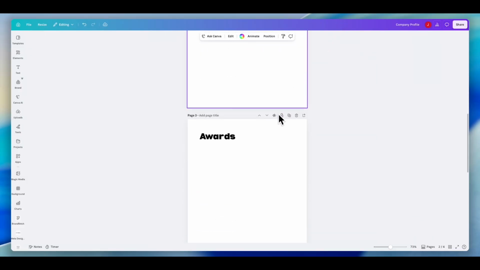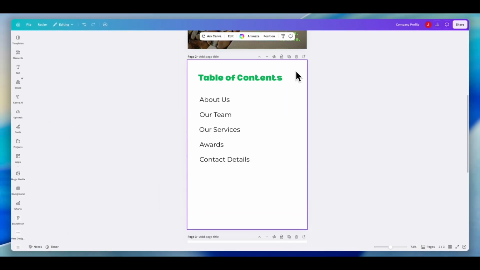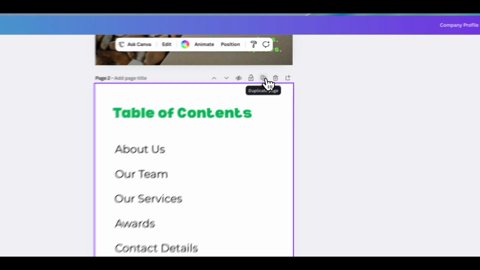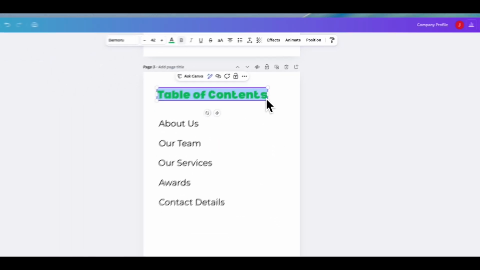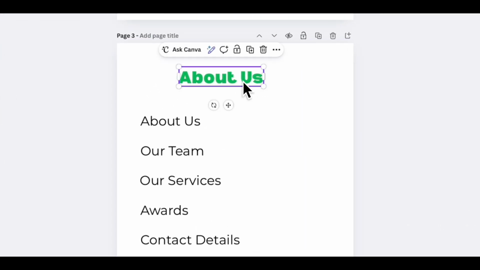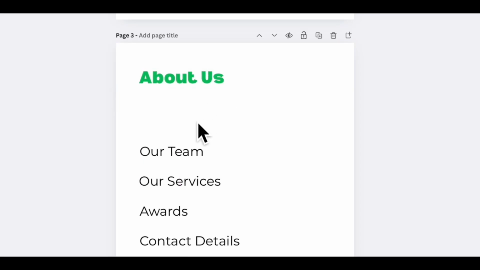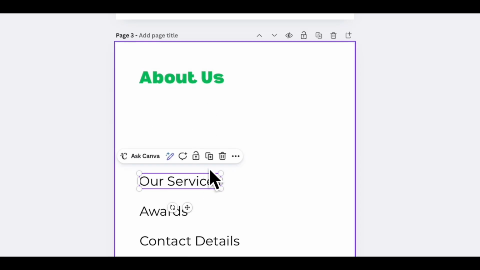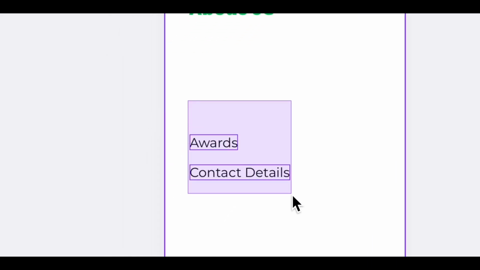And this page says awards. Let me just show you this. All I did was take this page, and in Canva, you can just click on duplicate page. So I duplicated this page and we call it About Us. I'm going to delete all of these. You could also just drag and delete.